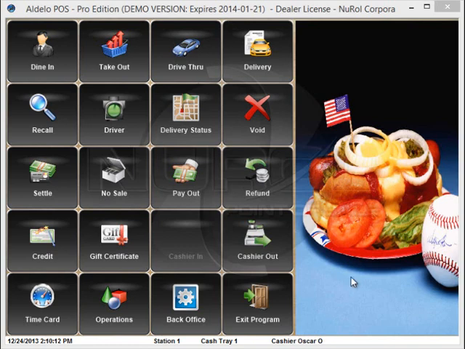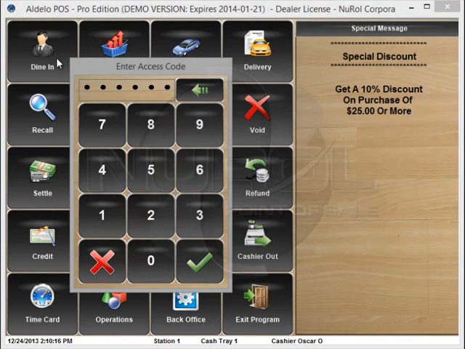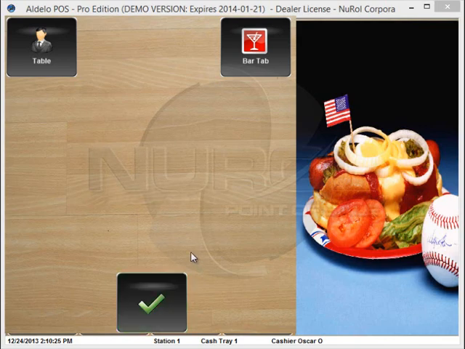I'll now show you the order entry screen via the Dine In button. I'll select Dine In. AldeloPOS pops up the access code window, which allows me to enter my access code. Aldelo keeps track of employees and which employees can do what feature. Since I have the bar tab feature enabled, AldeloPOS is requesting that I select a table or a bar tab.